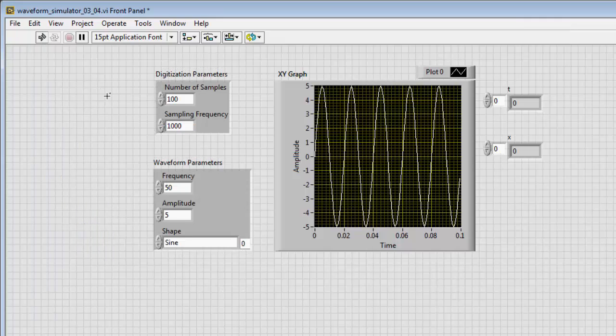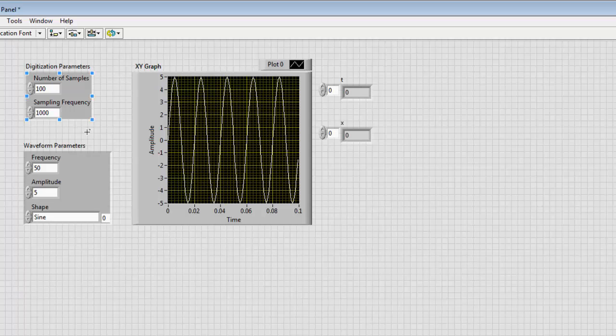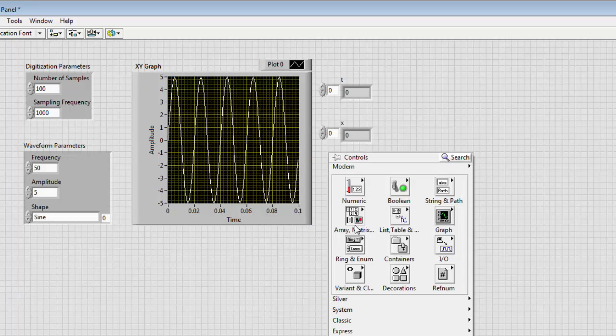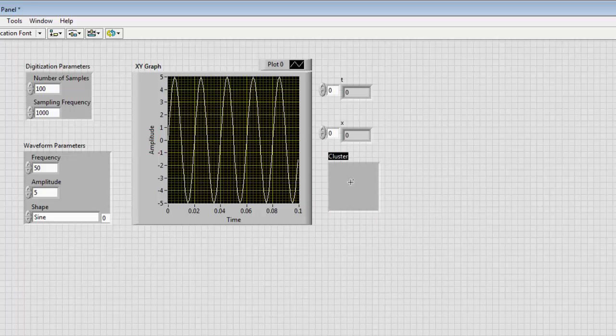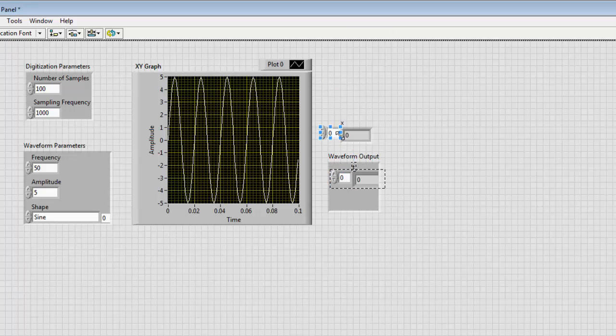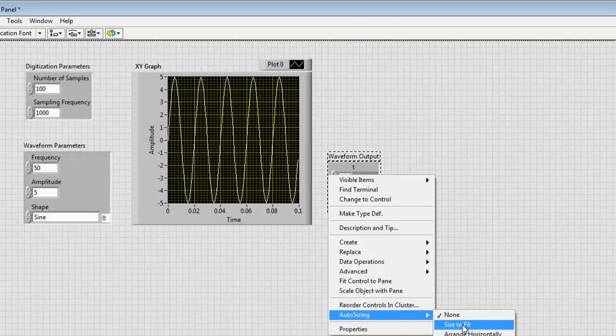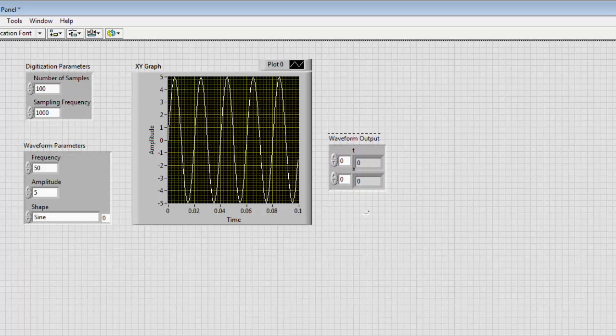Let me also create a third cluster for my output, and both T and X are the time and the amplitude of the waveform itself. So those are the outputted waveform. So let me go to cluster again, and let me call this waveform output. And I will drag in the time and the amplitude. Resize to fit, and there, now we have all of my controls and indicators grouped nicely with clusters.